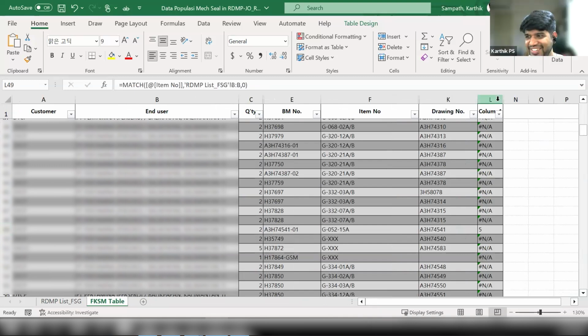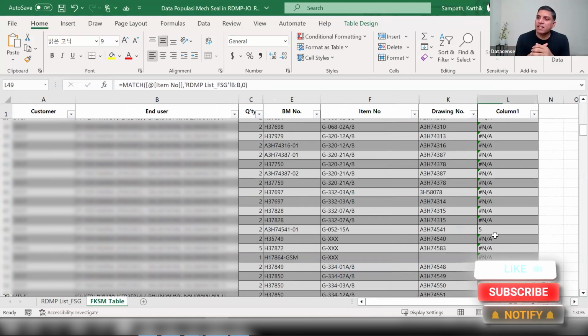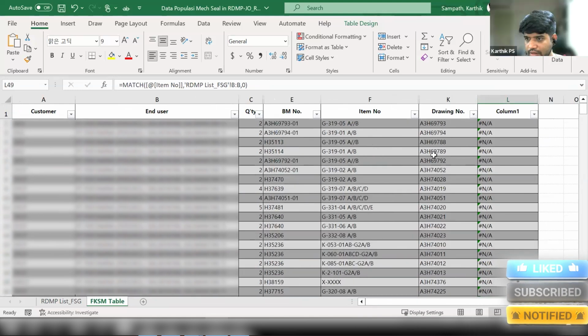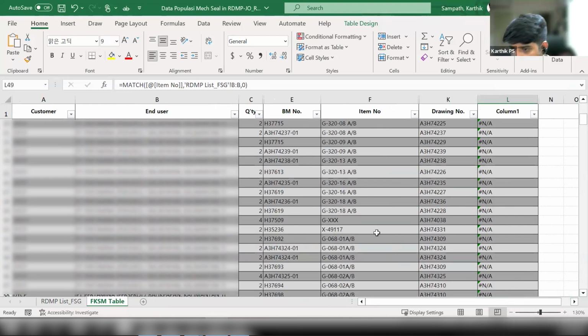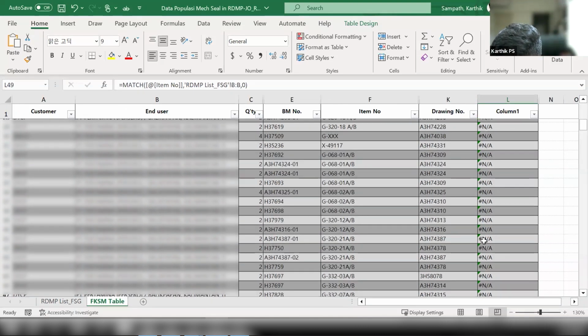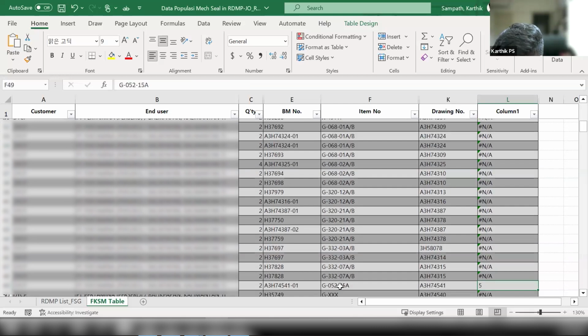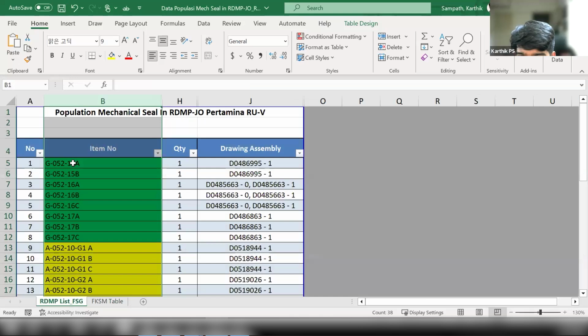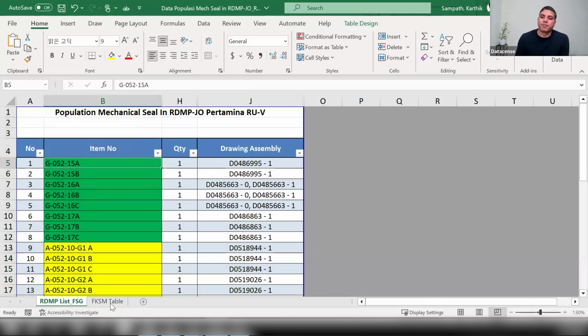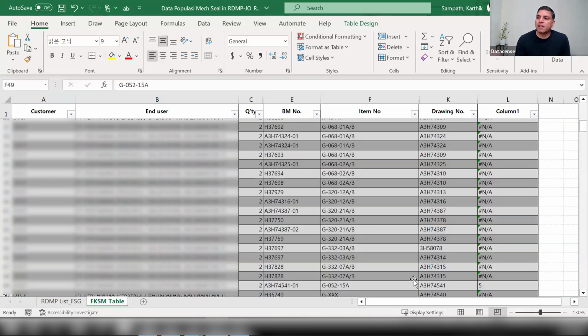So just verify H37698. Is it there or not there in the first list? Just hold on. Just check for the other one. Yeah, it's there. Now, this itself will give you an idea. If you find a number, that means it is there. Otherwise, it is not there, if that is the definition of the comparison.